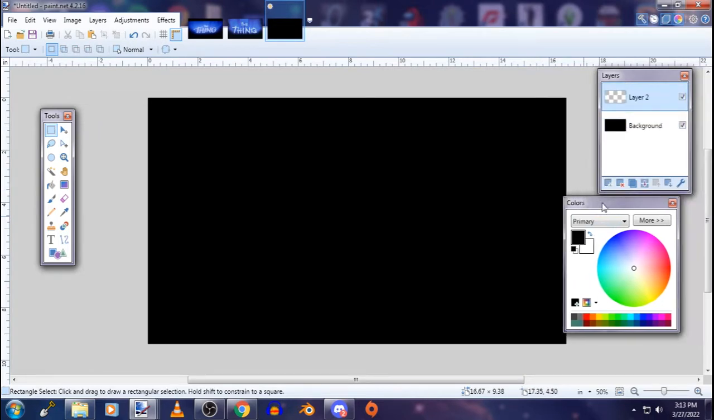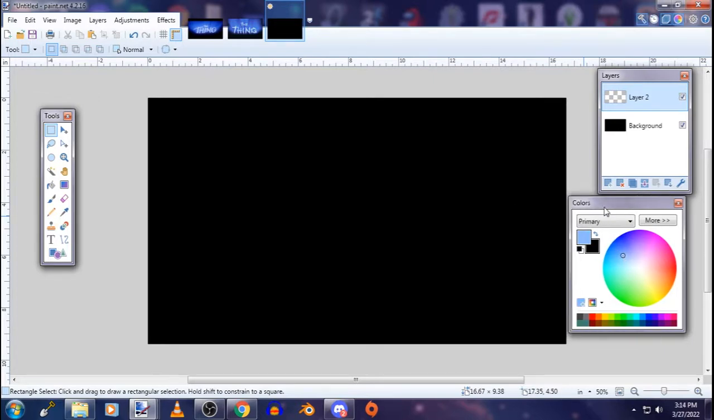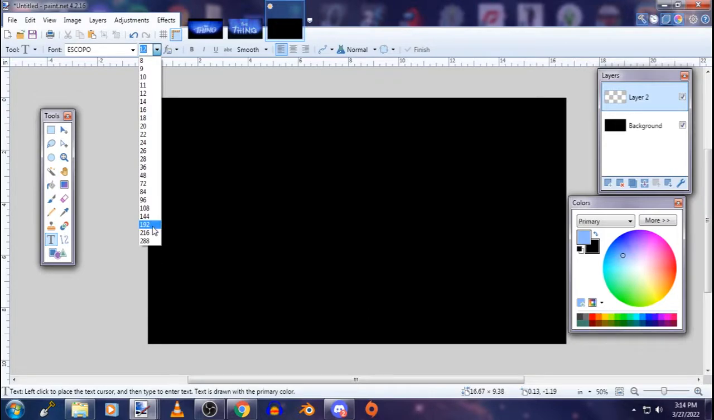You're going to switch your color to white, and you can change it to a different kind of blue. It's not going to be a deep blue like this, it's going to be a light blue like that. Pretty light, pretty desaturated. The font I'm using for this is Escopo. I think I'm pronouncing it right. That was a free one, and I should have a link to that in the description. Then we're going to get a nice good size.